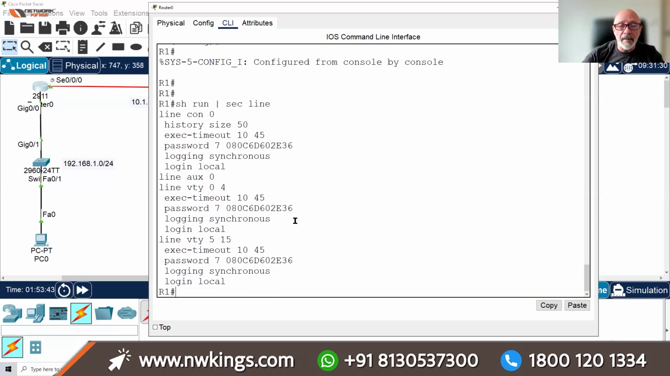So now here I have my lines. Here's my line con 0. Here's my line aux, which I haven't done anything. Here's my VTY lines, which are my virtual terminal lines, which is my telnet and SSH lines. All right, and it's using login local. Awesome. So I just wanted to verify that.